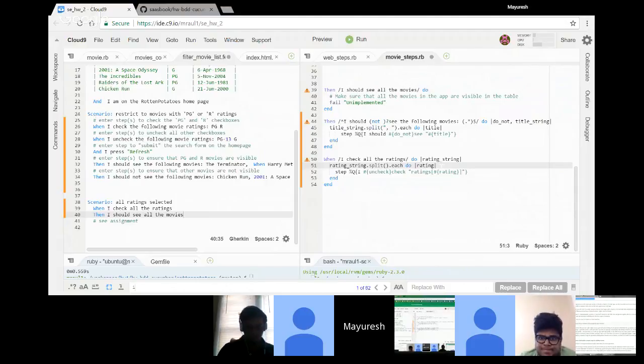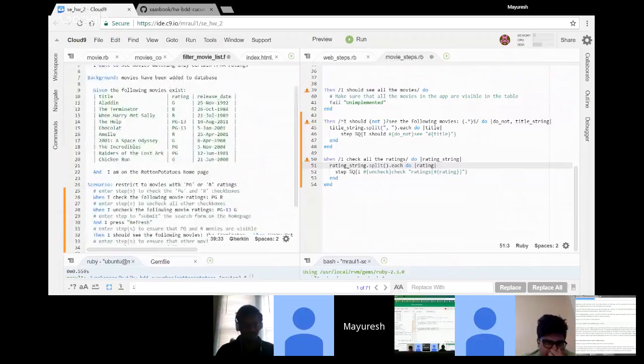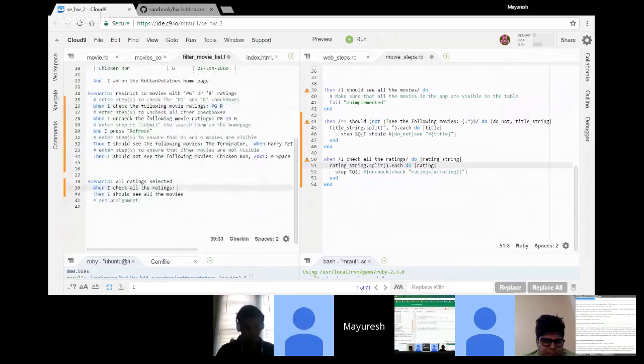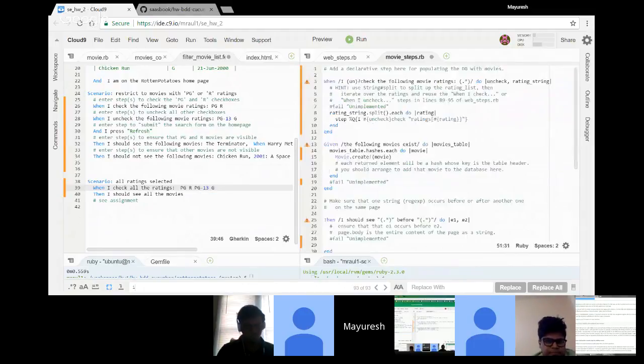So in the feature file, then filter movie list, colon, list the ratings. List them all. G, PG, PG-13, R. That's all. Okay. And then colon, I should see all the movies.